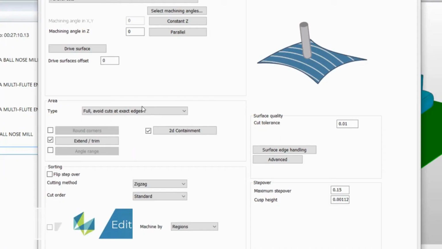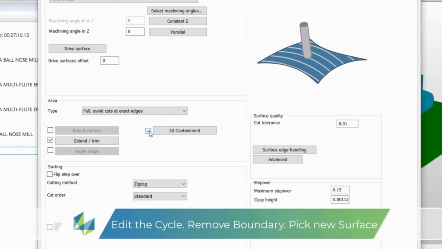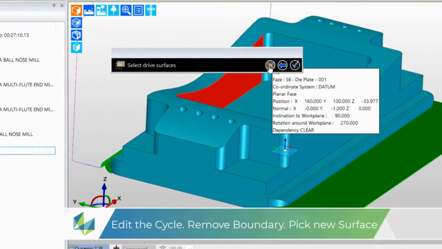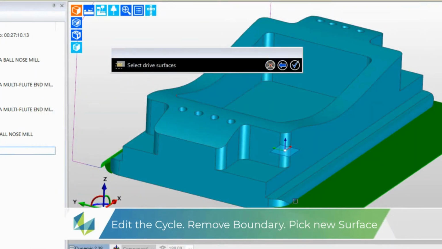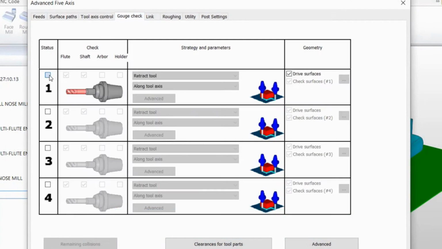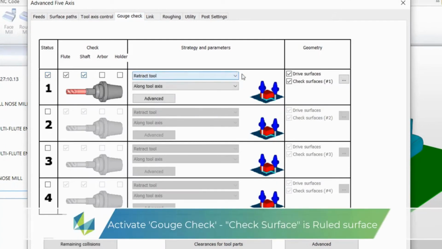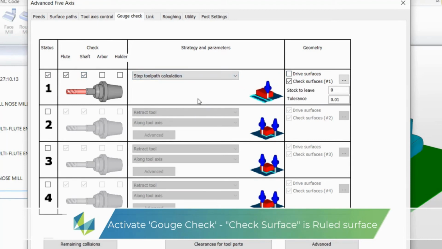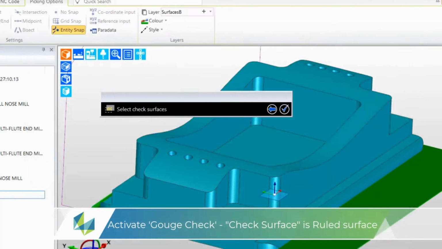I'll edit this cycle, deselecting 2D containment. And for my drive surface, I'll deselect the original surface on the opposite side and now go for the fillet on the new side. But here is the catalyst. We're going to use gouge protection. The flat surface, our ruled surface, will act as a block, or what we call a check surface. As soon as it hits the check surface, it will stop the toolpath calculation.